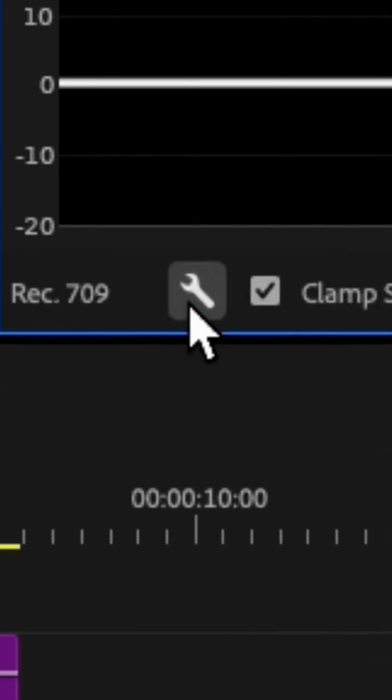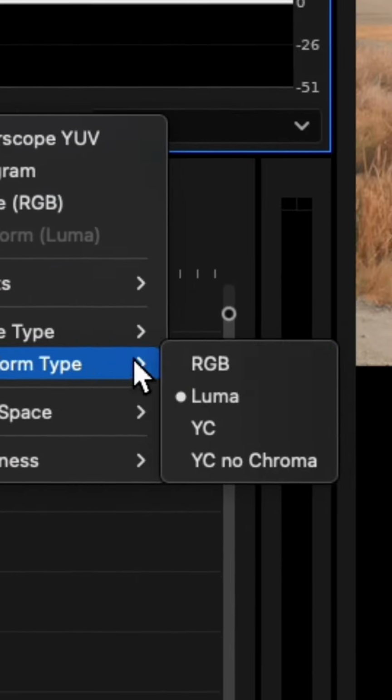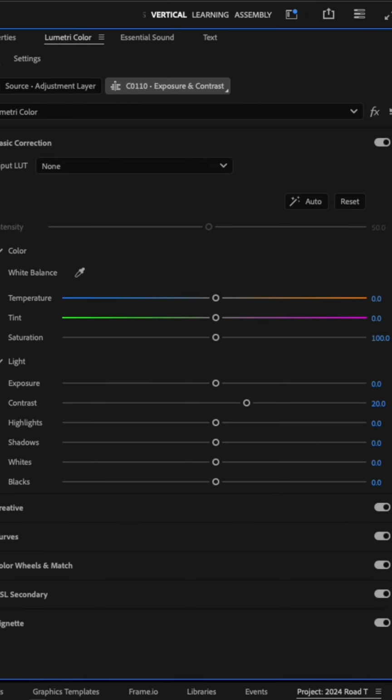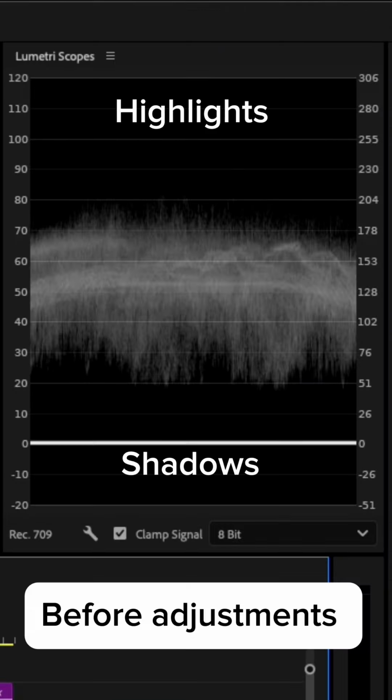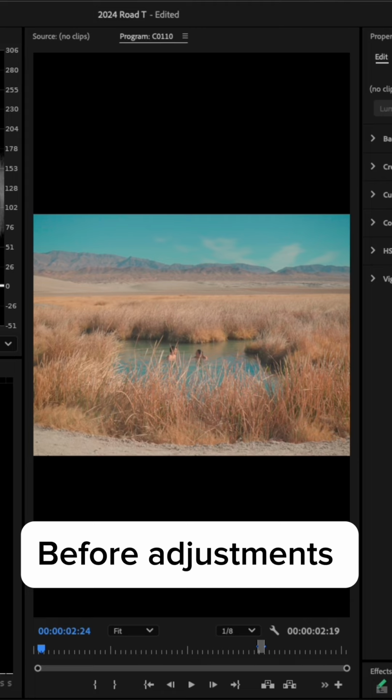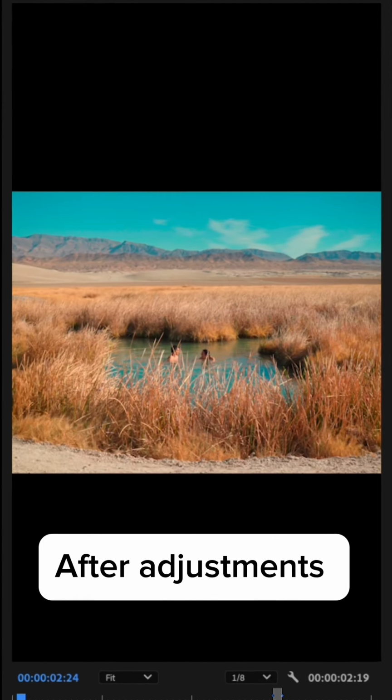To fix the exposure and contrast, open up the Luma Wavescope, adjust the exposure with the color wheels, and add in contrast in the Basic Correction tab. I try to keep the brightest part of the footage below 100 and the darkest part above 0. This will vary depending on the type of look and feel you're trying to convey.